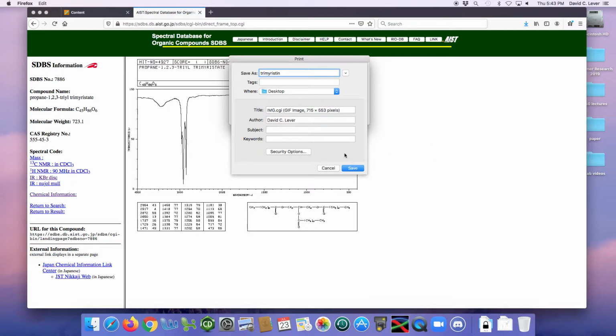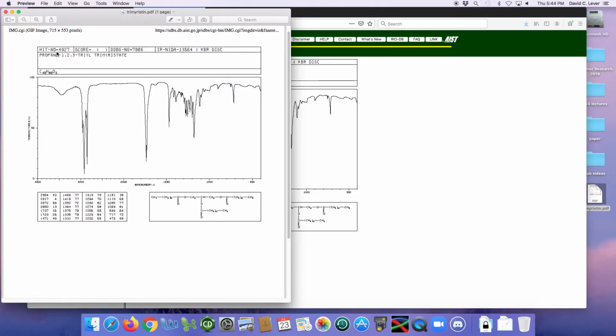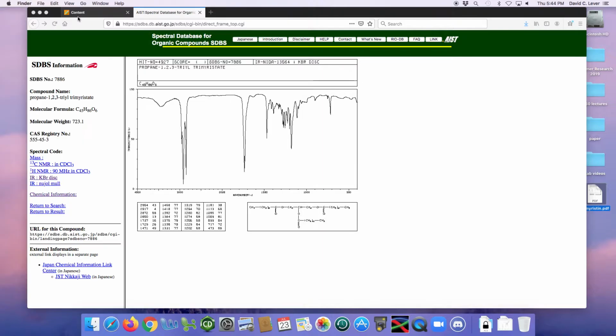I'm just going to go ahead and put it on my desktop, and I can save that. And then when I open that, it will automatically open in preview, and that gives me the website here. That's not exactly how they want you to cite it though, and it gives me the spectrum and then the list of peaks and the structure. So we can upload that as part of our upload. We can combine that with the Acros spectrum.